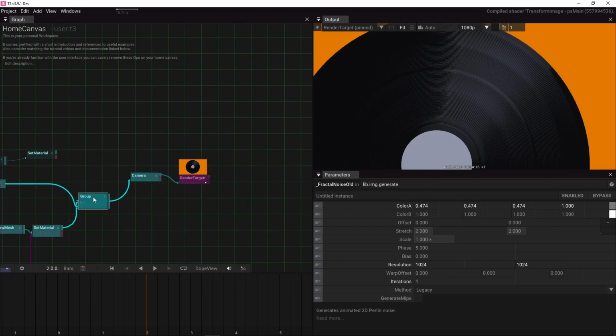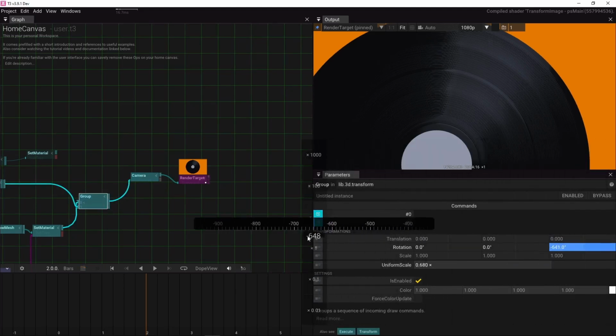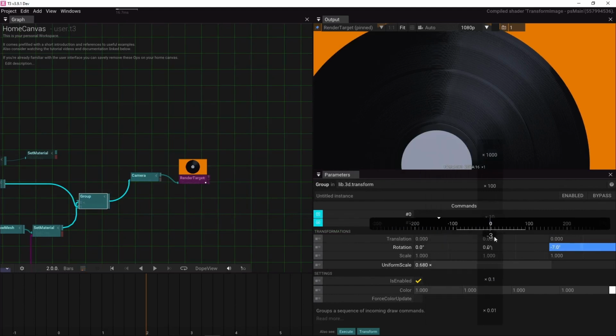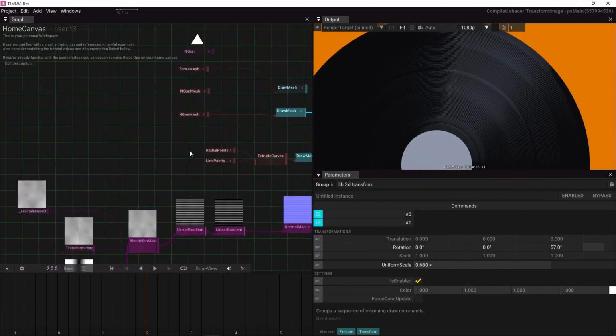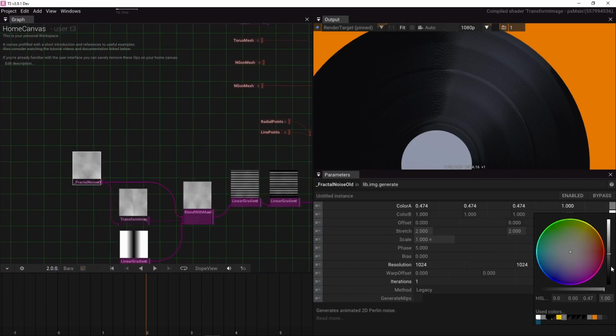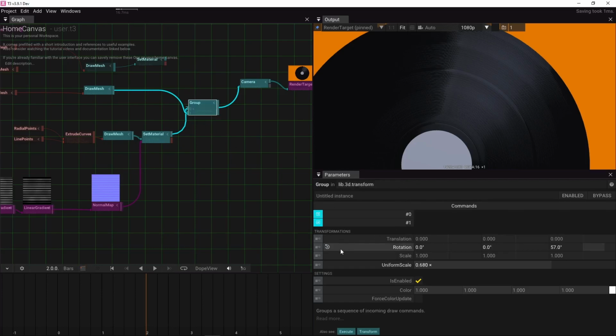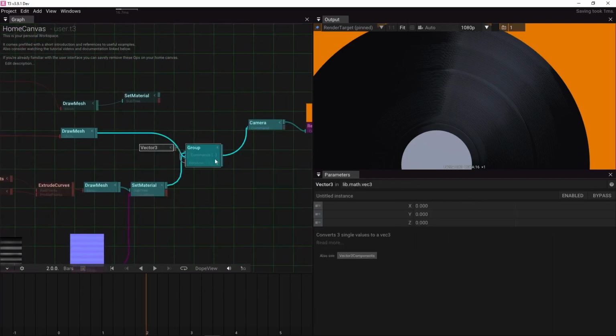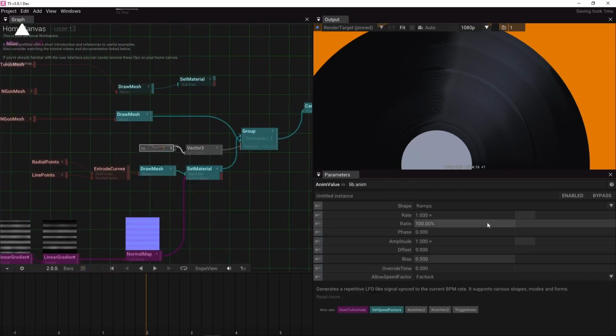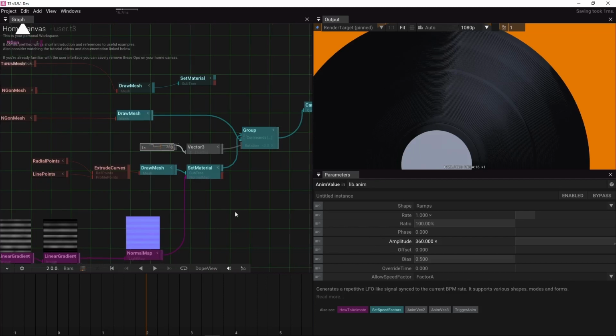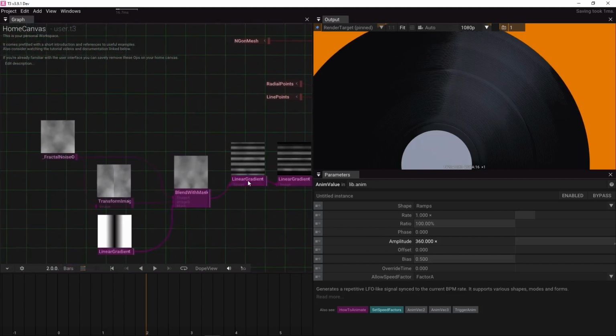Let's see when we spin the vinyl. I'm too shy. Let's automate the spin. Vector noise, vector 3, sorry, anim value, 360° amplitude. Yeah. And now I can control this also.